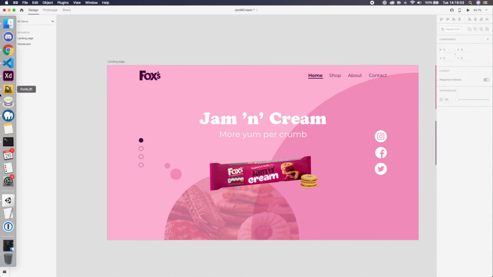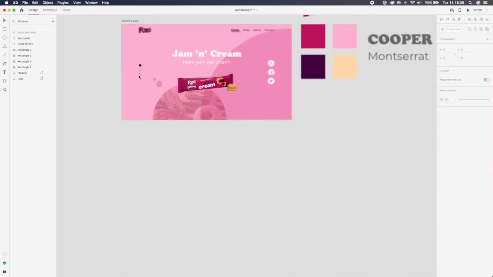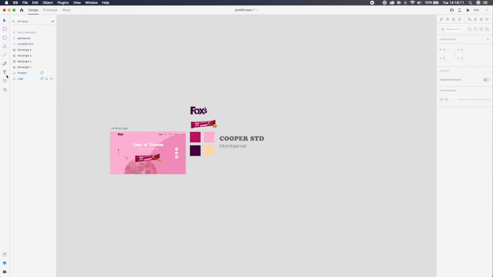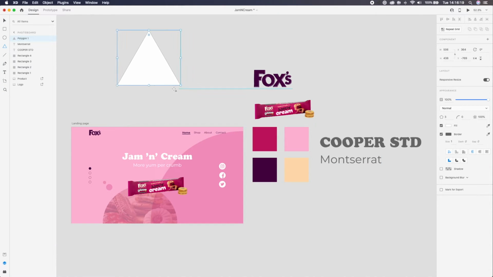So you've got different sort of tools on the right. And if you click into this, you can see the pasteboard stuff, which is just things which are left out on the edge here. So if you want to know what this is, you can just click in here and have a look at that. So the Cooper STD font text, loads of different small tools. You can do triangles, circles, and rectangles.